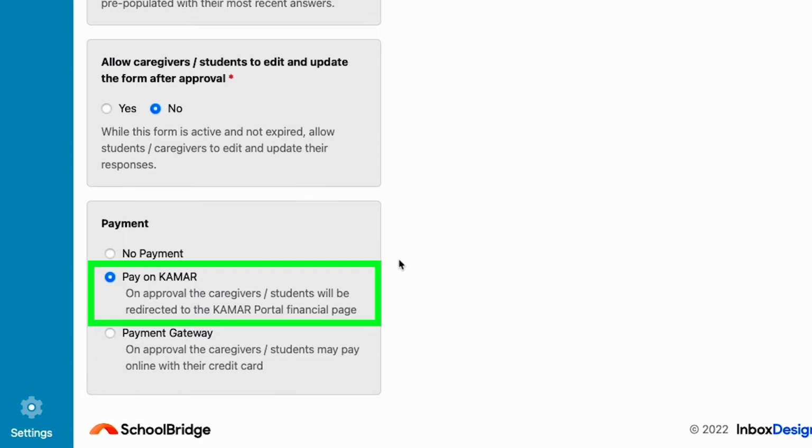As it is not possible to load a charge in Kmart from an external service, you will need to ensure that you have added the charge you intend to collect from your users before you send the form.